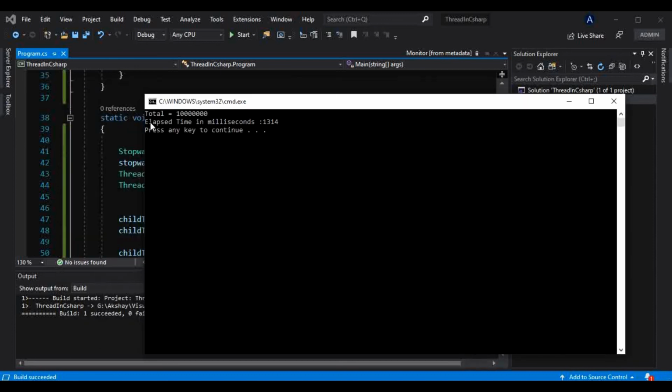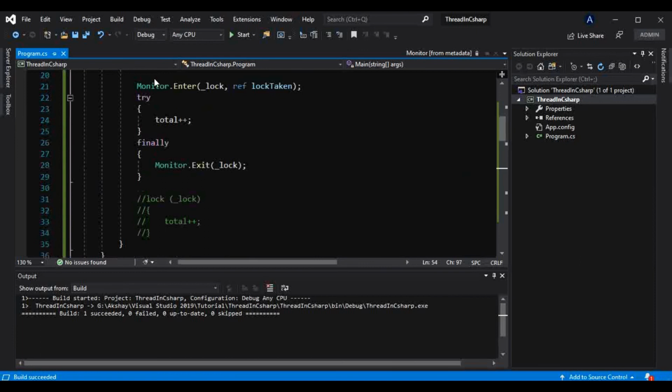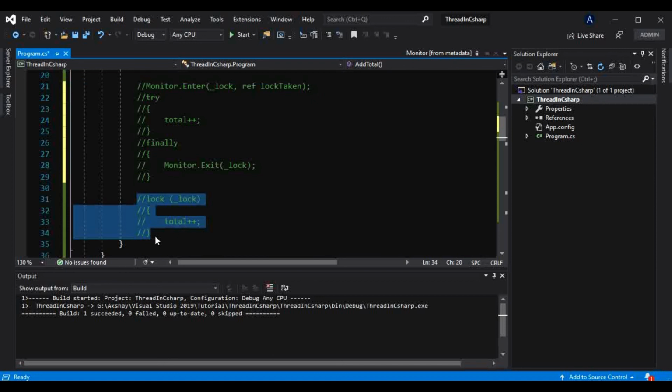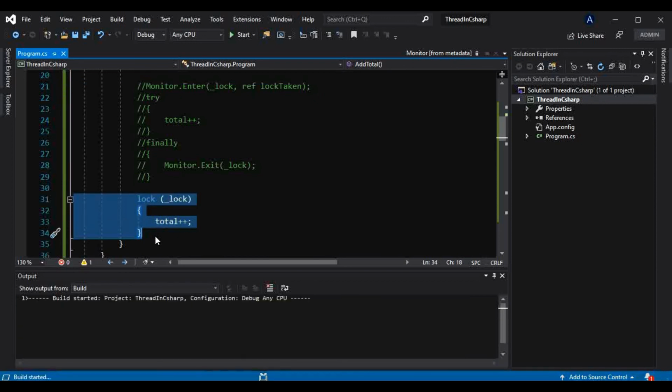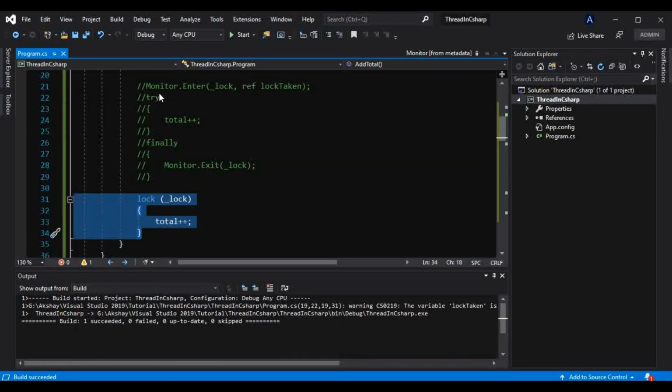Now if I run this, we got the total. And what is the elapsed milliseconds? 1314. So just remember this, that is 1314. Now we will do the same thing with this lock. Instead of this monitor, I will comment this and use this lock. Now if I run this, as you can see, the elapsed time in milliseconds is 1118, which is less than the previous time, 1314, which we required when we used this monitor.